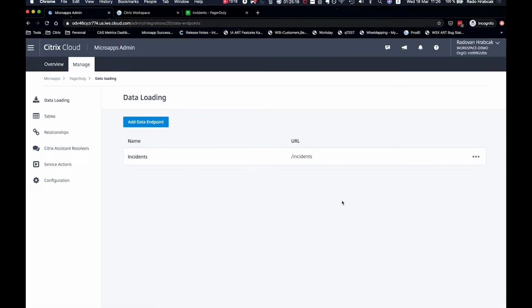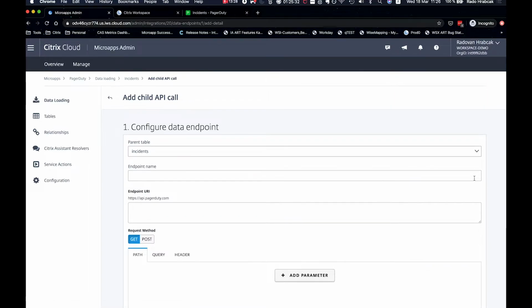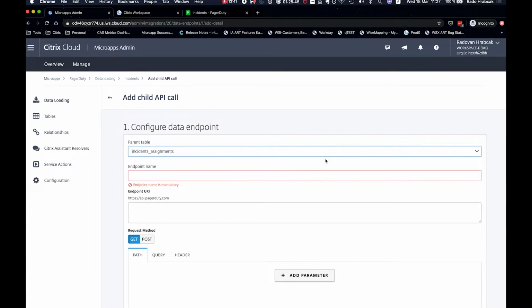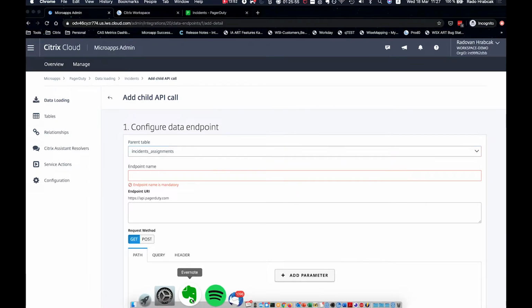So I hit this three dots menu button here on the right hand side, and I choose Add Child API Call, which will bring me to the configuration of the child API call. And I know that the assignments are stored in a table assignments. So I use this as a parent table. And I know that the endpoint that provides the detailed information about the users is called users. Let me just double check that. And yes, it's users.